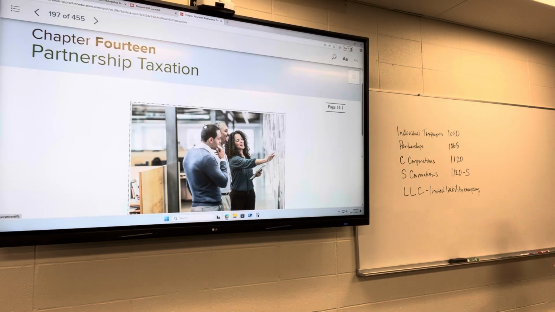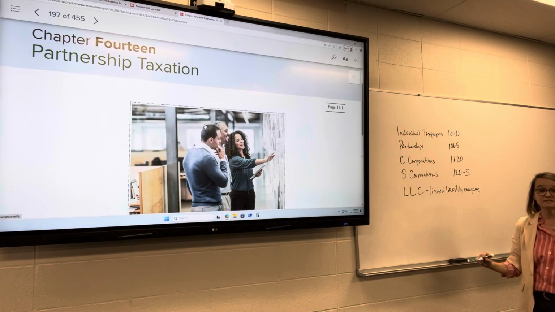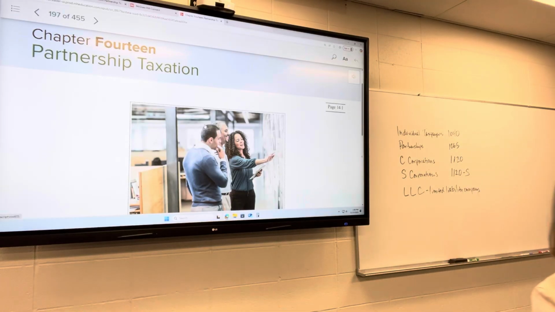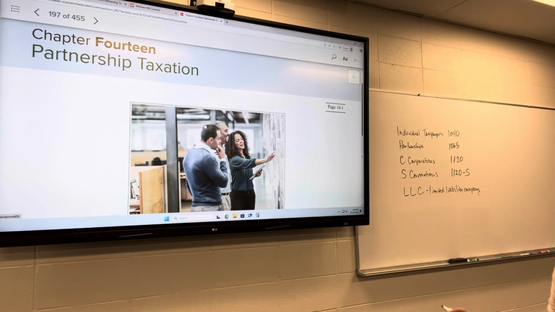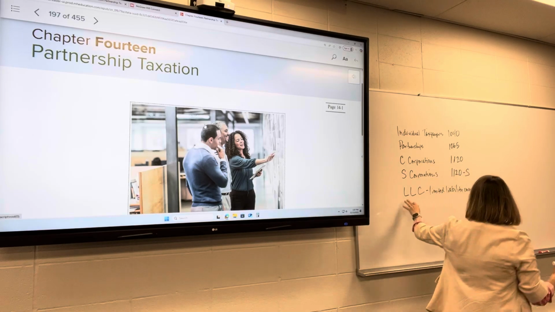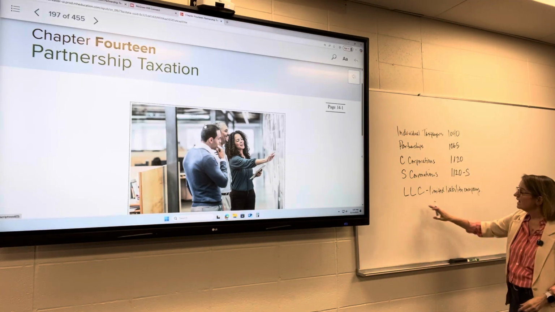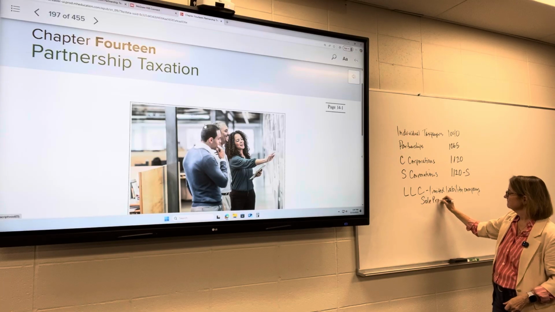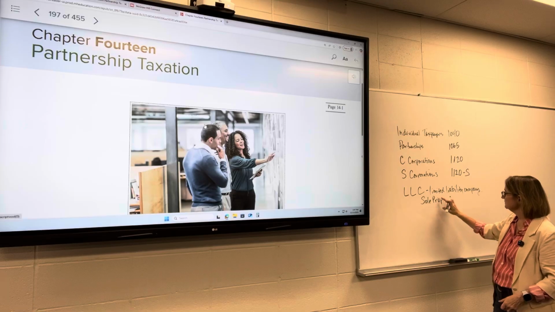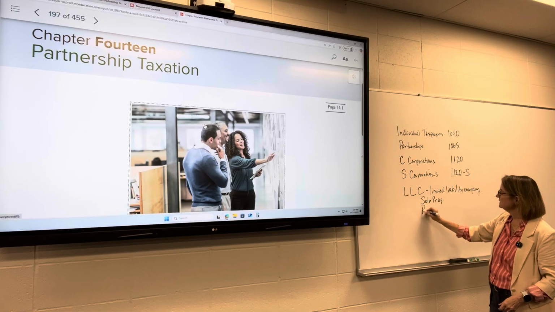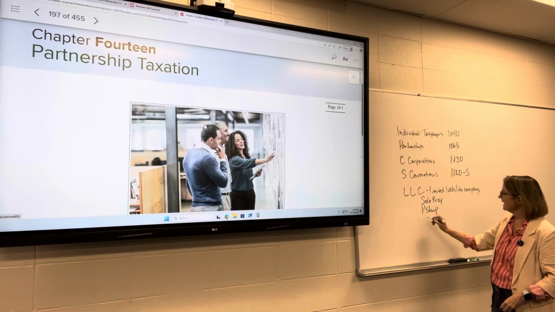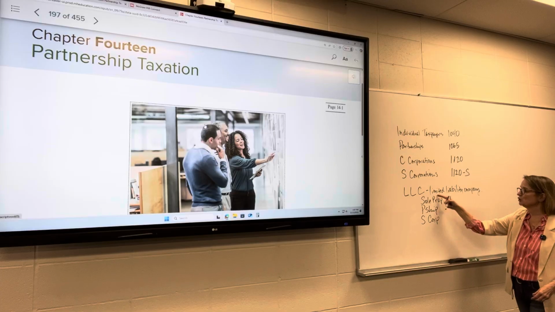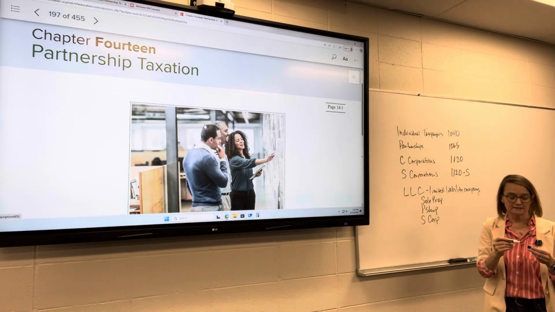Now, a limited liability company is a company that is recognized under state law. It's not really recognized for tax purposes. The IRS doesn't have a special tax form for limited liability companies because a limited liability company could be a sole proprietorship. You could be organized as a sole proprietorship. It could be a partnership. And it could be an S corporation.